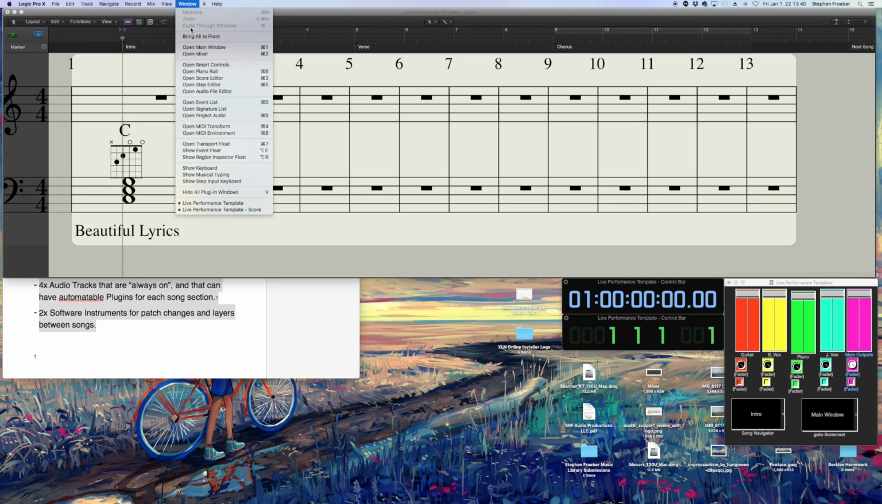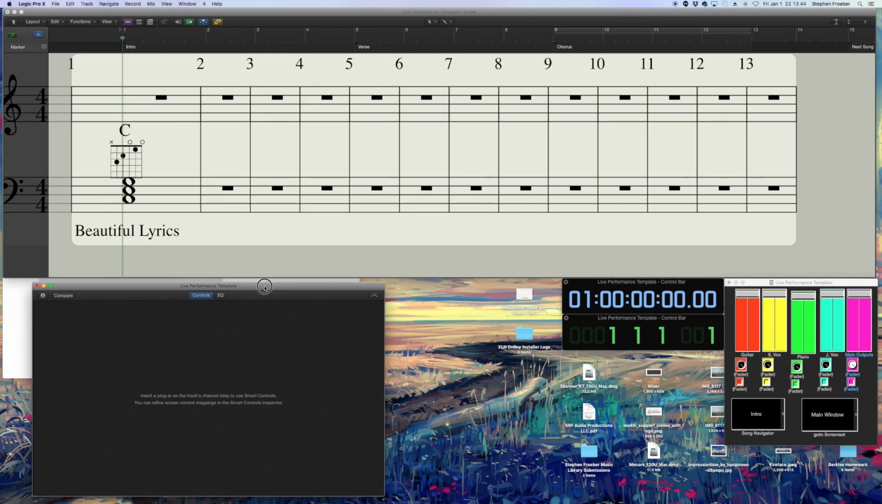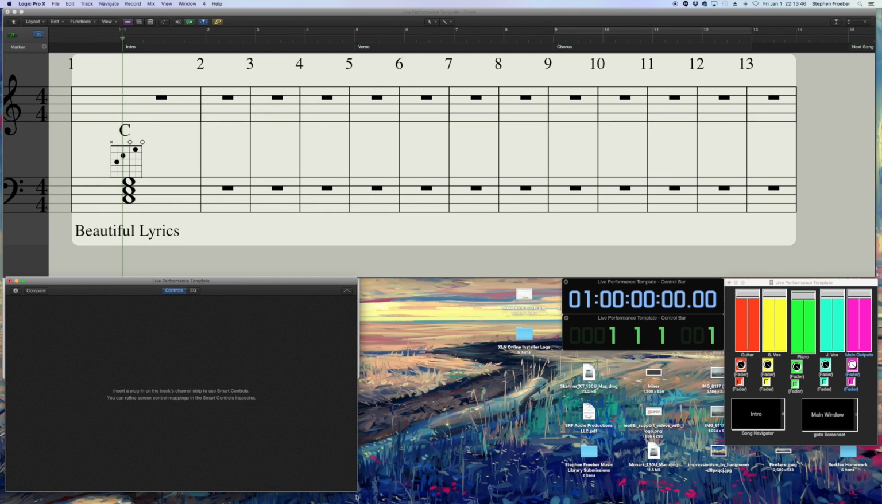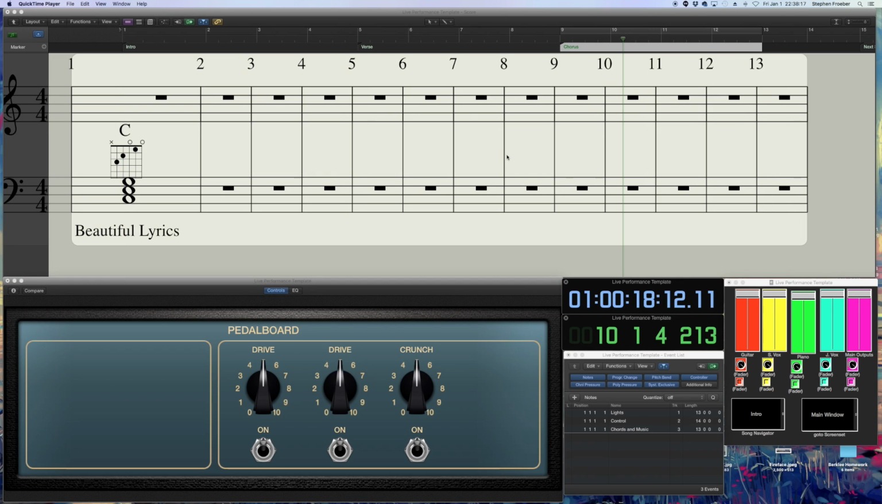Now, if you're a keyboard or guitar player, one option that you can use here is bringing up some smart controls. Now, you'll have to link this to a particular track that you want to utilize. Here, as you can see, I have now linked the smart controls to a guitar pedal board. These were just the default assigned controls. You can make them, of course, whatever you want, just like with all of the rest of the smart controls.